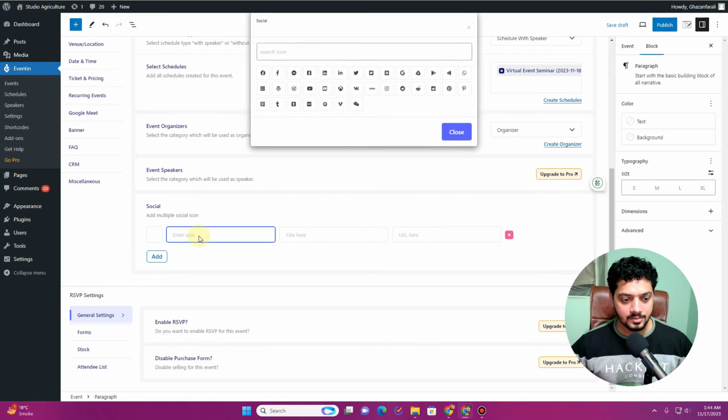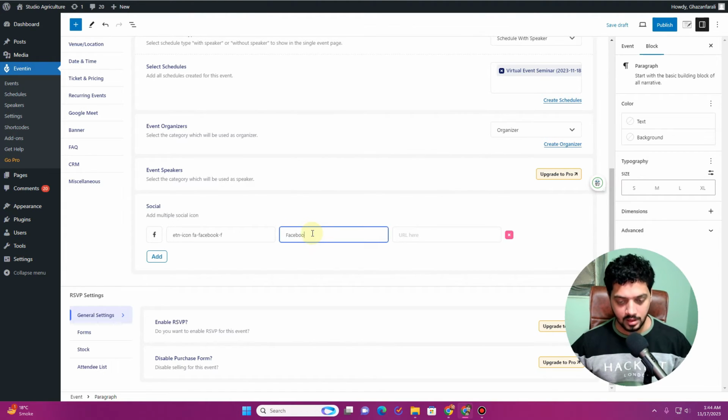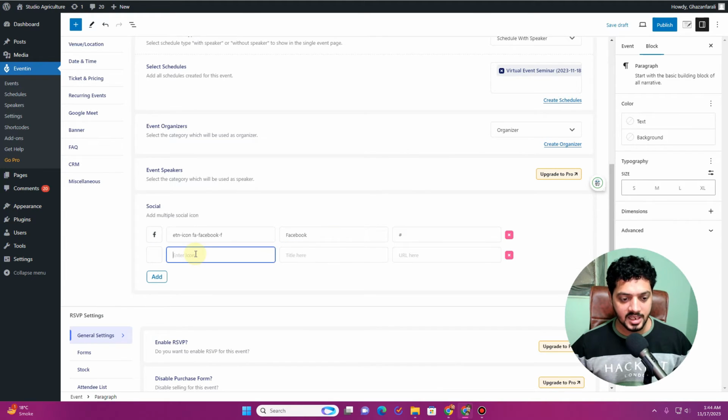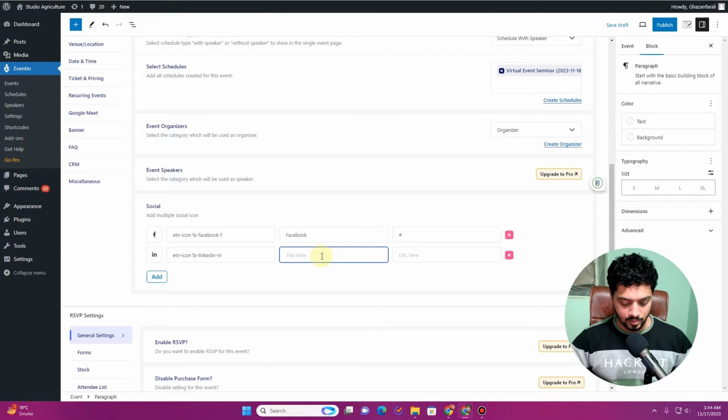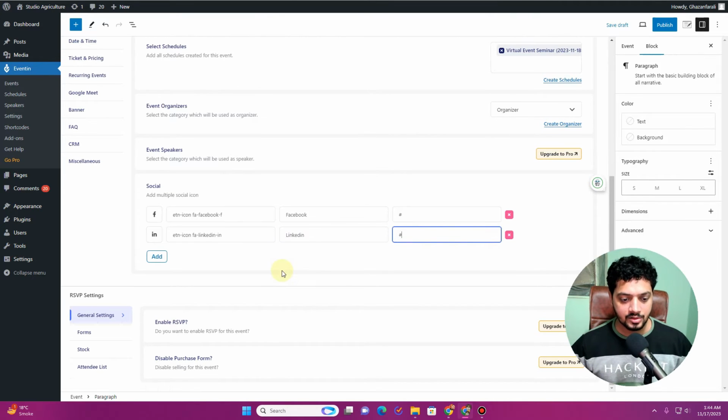Next up, we can choose some social media icons again, or the social links again on the website. So I'll quickly insert some details about these social media icons. So I'll only choose Facebook and LinkedIn at this point, just to give you an option.